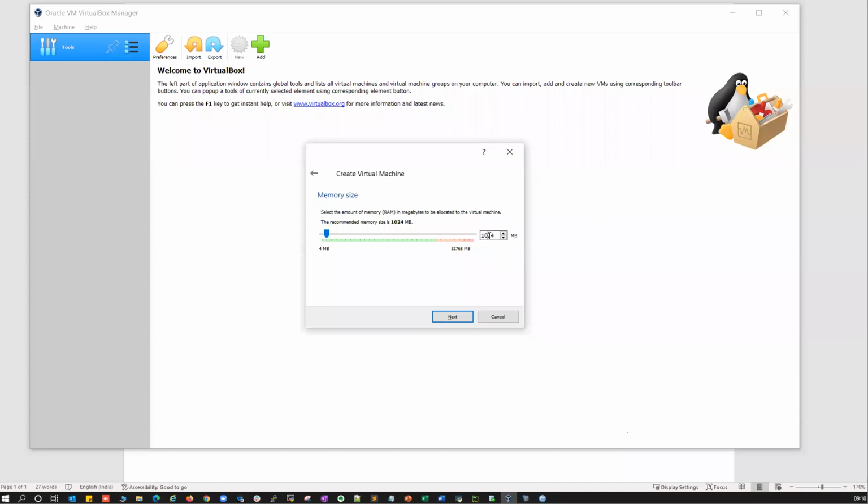Go next. How much RAM do you want to allocate for that VM? Whatever green you are seeing here, the green is the maximum allowed. I have a total of 32 GB RAM in my laptop. So this is the hard limit. You can give up to 24 GB RAM to any VM. If you give more than that, it works, but your laptop performance will degrade.